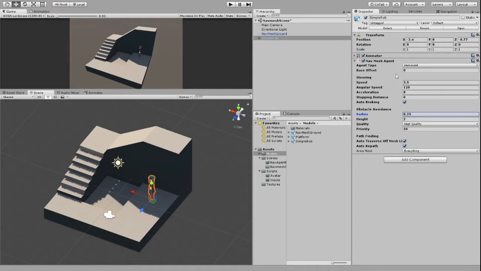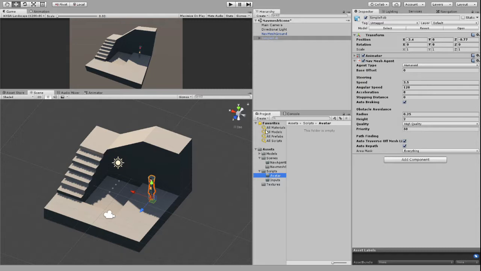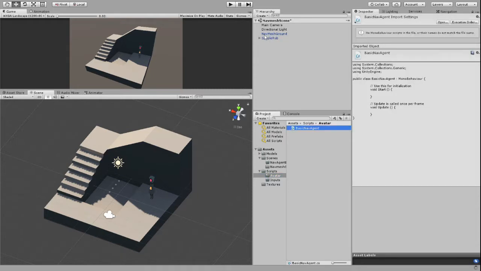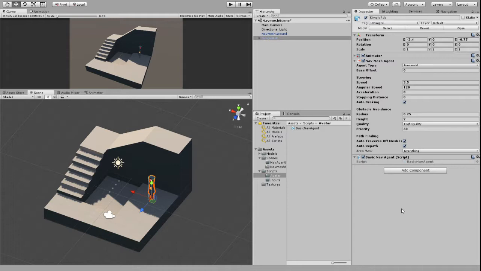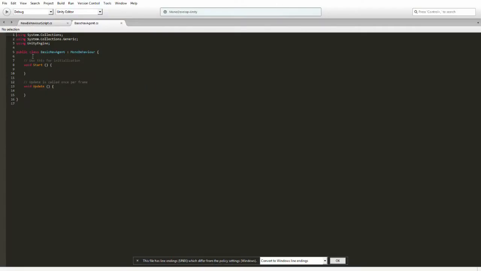For now, I'll just go for the very basics of setting a destination. For that, we are going to make a script, and we're going to place it on the player character here. Let me open up MonoDevelop. First we need to get something to actually access the NavMeshAgent. Actually before that we need to go to the using statements.